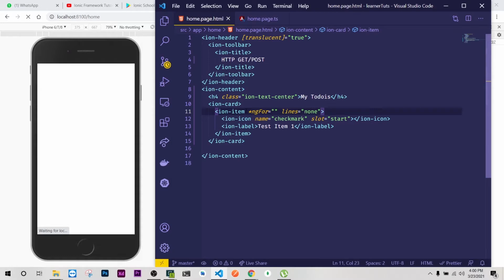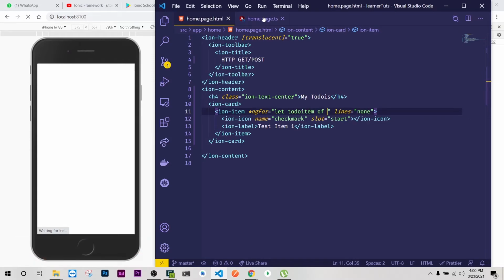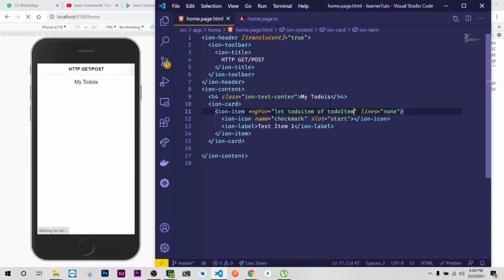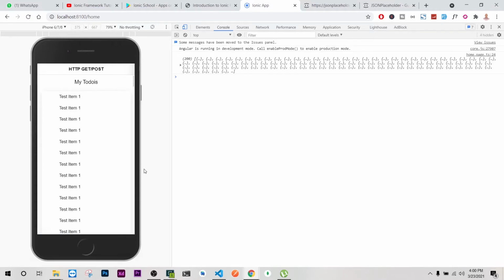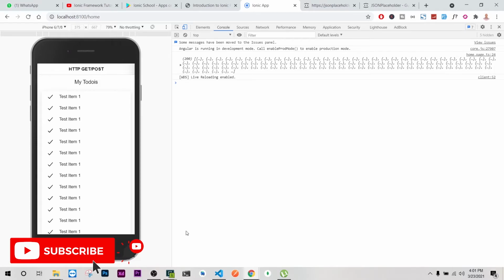Then we want to say let to do item of to do item. Actually, it's supposed to be items. Yeah, items like that. We shouldn't be having any errors. So we need to check. Unfortunately, it has already started loading all of them, although it is not showing the item.